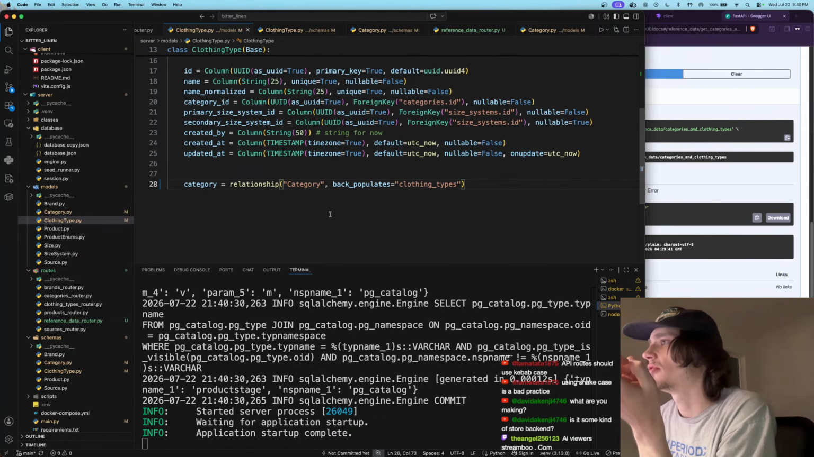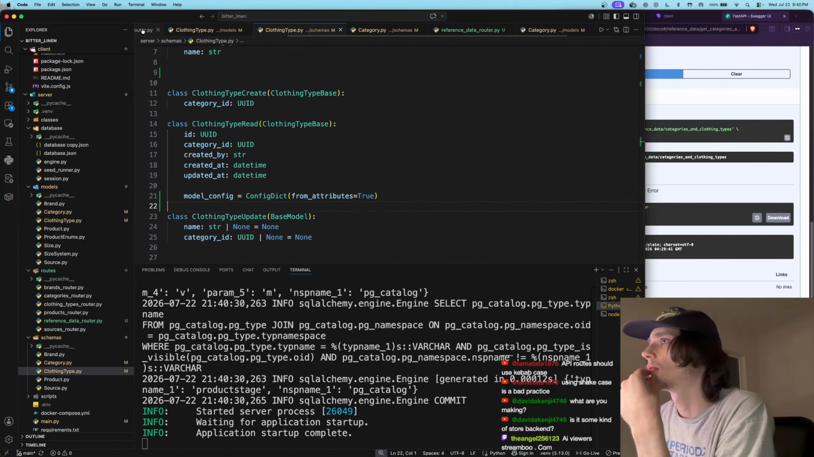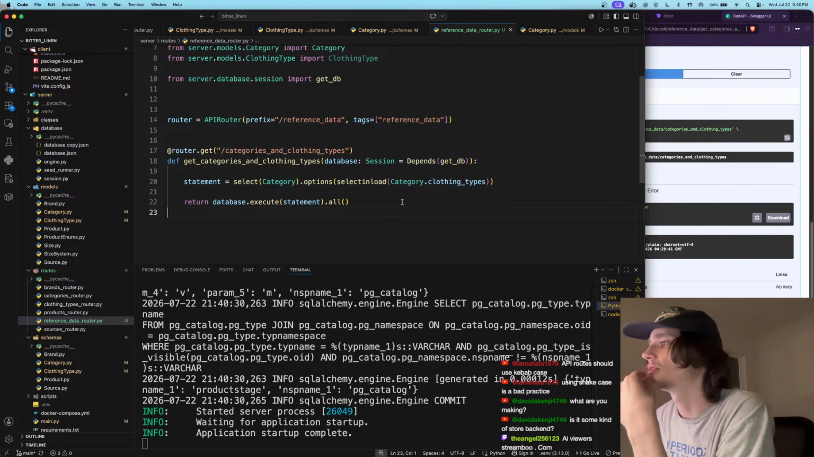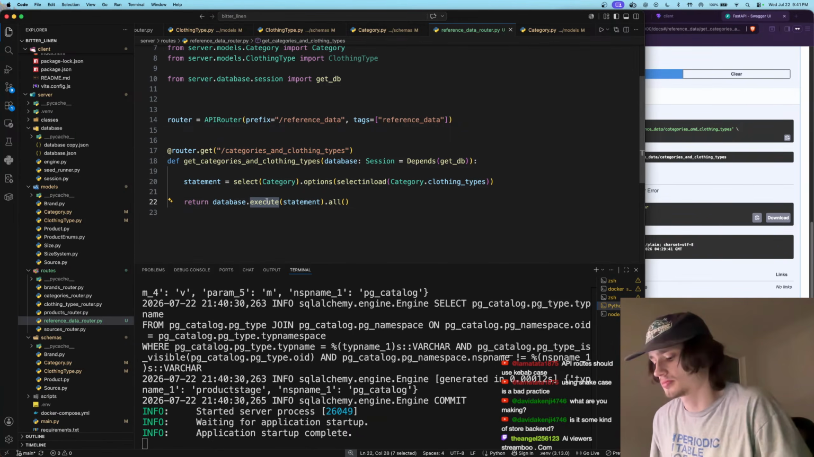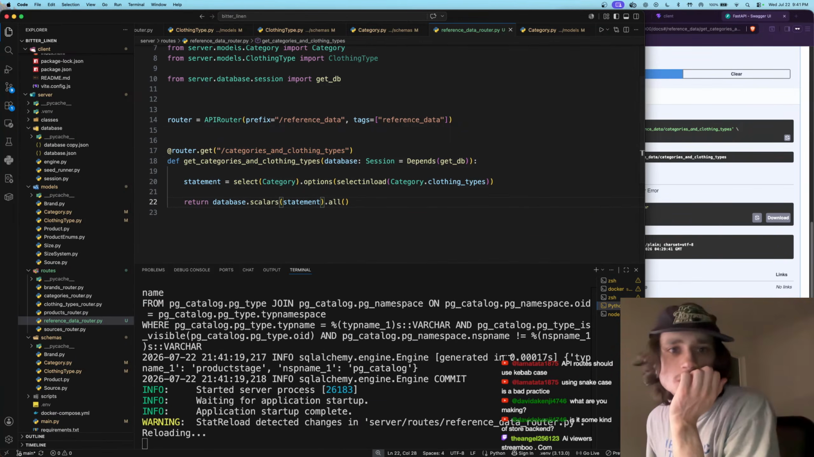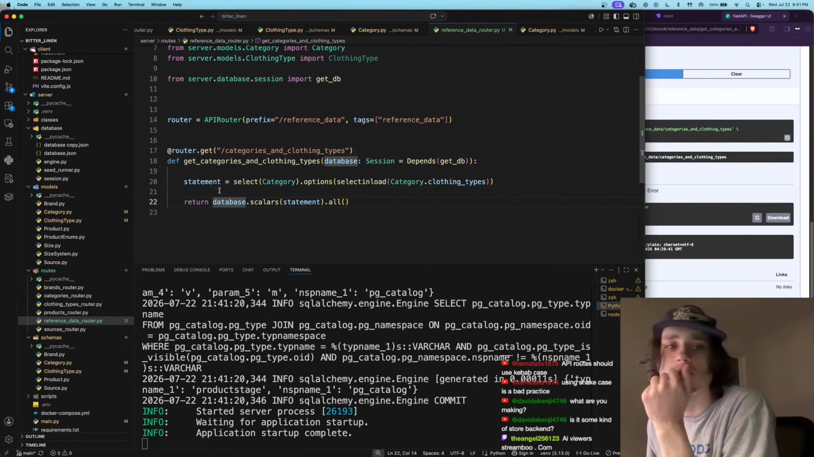So now what we can do, okay, cool. So that executes the statement and returns all. But it's a database.scalar statement. Reference data categories.